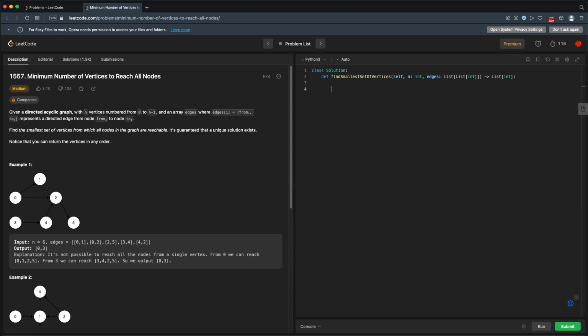So I'm going to have two sets here. I'm going to use set operations to perform this. I'm going to have an all nodes set, and that's just going to be a set of all the nodes in our graph. And then I'm going to have a destination node set, and that is a set of all the nodes that have other nodes pointing to them.